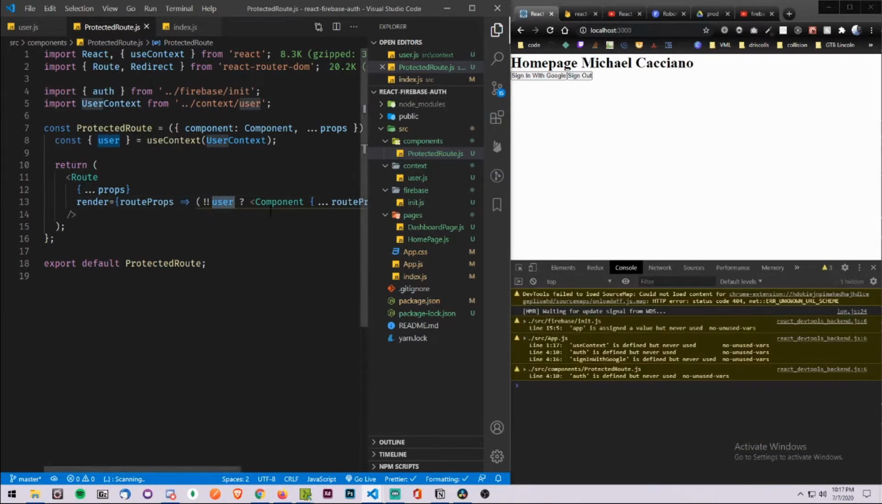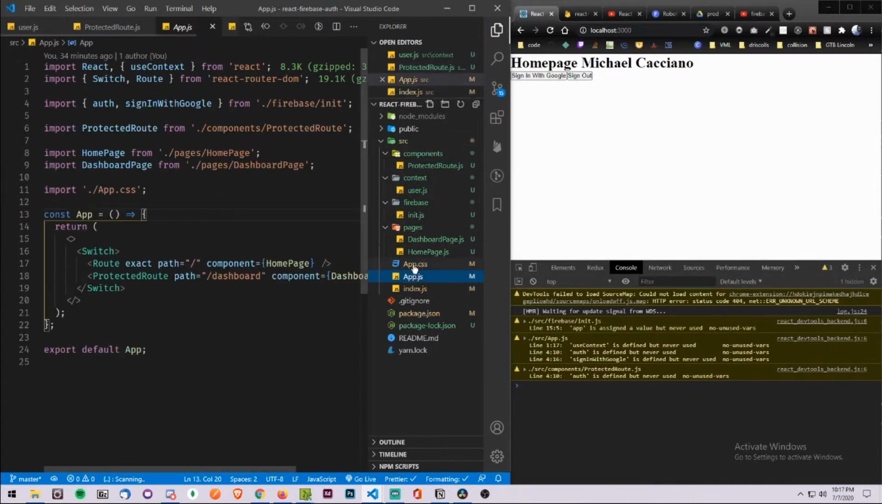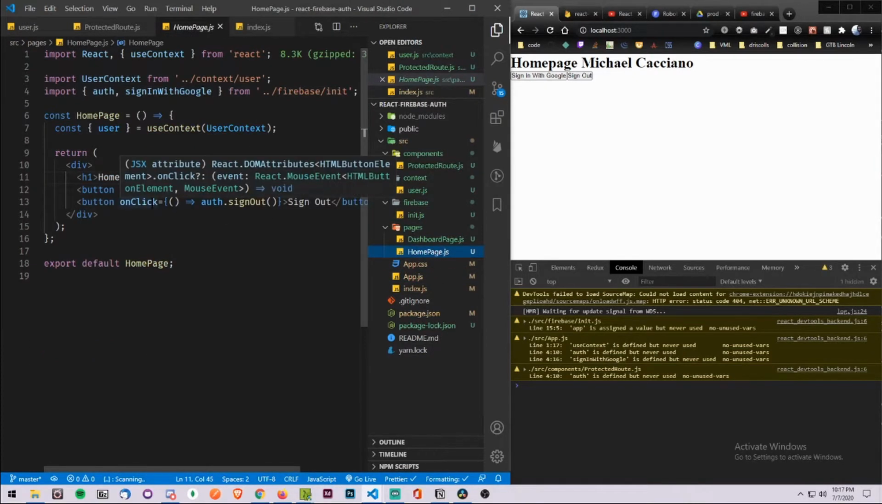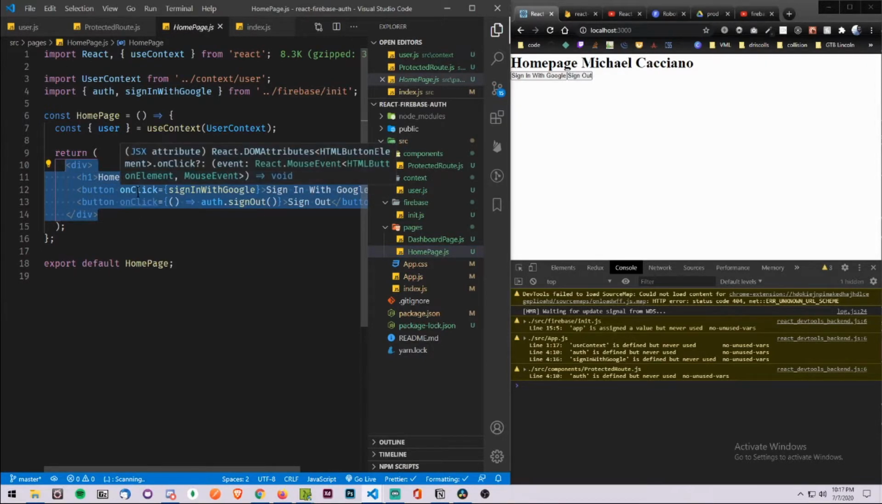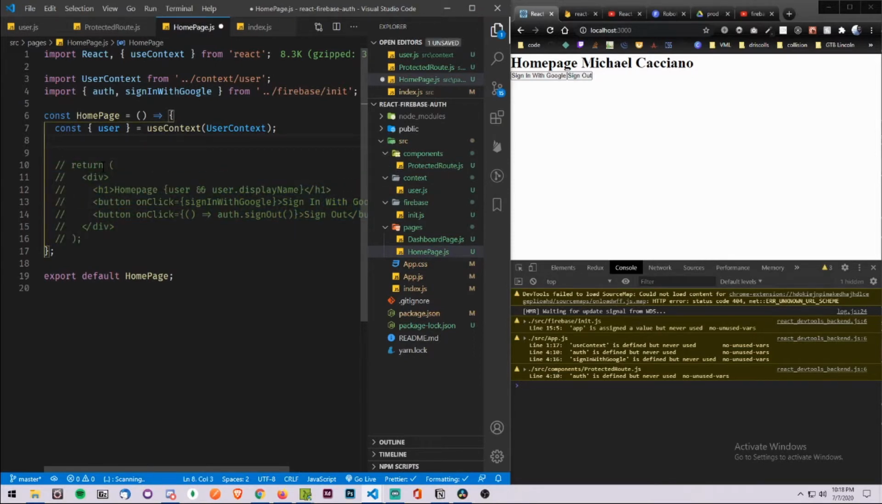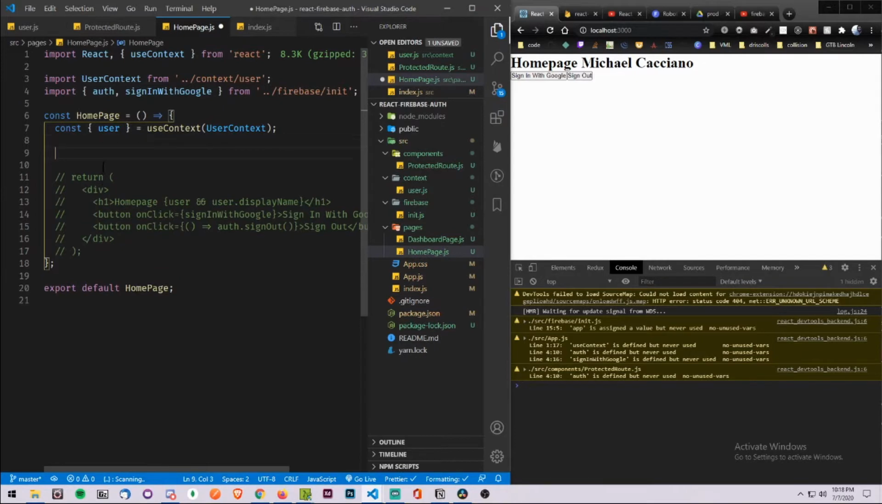We're going to go to the app.js, and now it's going to direct us to the home page. So we want to go to the home page. And what we're going to do here is take all of this stuff, and for now, let's just comment it out because we may end up using it. And so what we want to return is bang bang user.